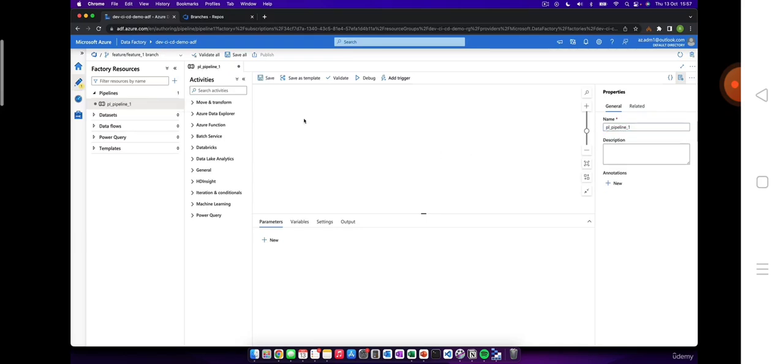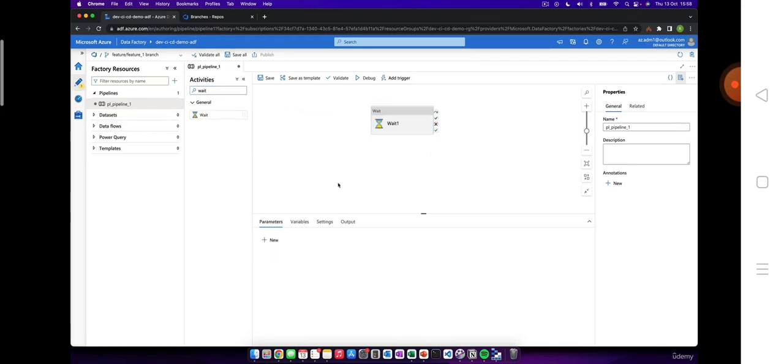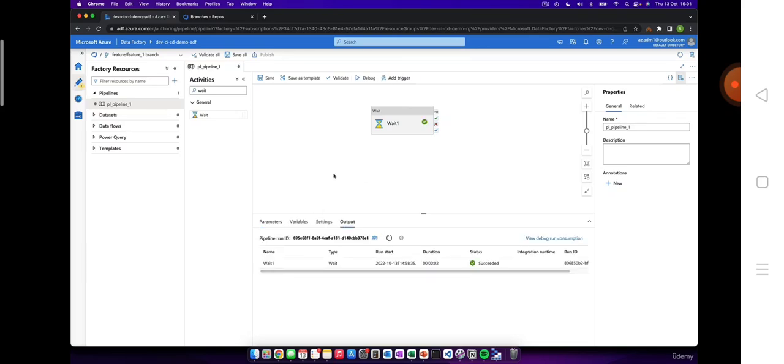And we wanted to bring in a wait activity, and I'm going to just bring that one in, and I'm not going to make any other changes. So we now have the pipeline ready. You can click on the debug button, as you can see here it is enabled, and then just debug the pipeline. As you can see, the pipeline has succeeded. It's just a simple pipeline which waits for a second and carries on. That's what's happened here.